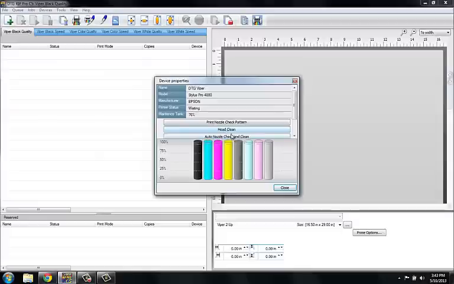If you want to do head cleanings from here, you're welcome to, or print nozzle checks. But you can also do it a lot easier just from the control panel on the actual physical printer itself.